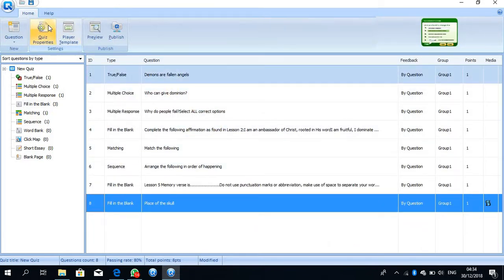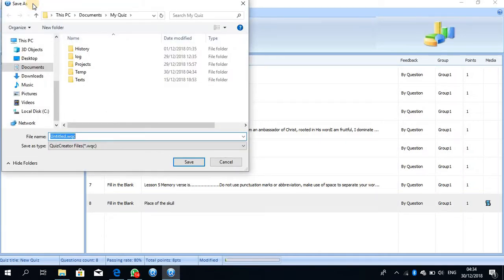One thing I did not mention is that as you are working, please remember to save your work. I'm going to title this test. This file that you are saving is actually what you will send to us when you are done with setting your questions. So I save it as test.